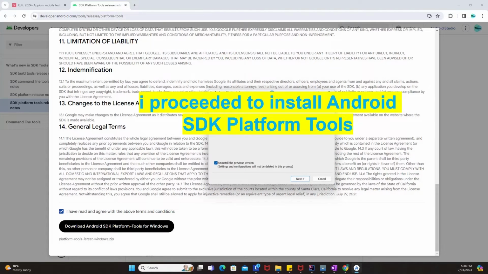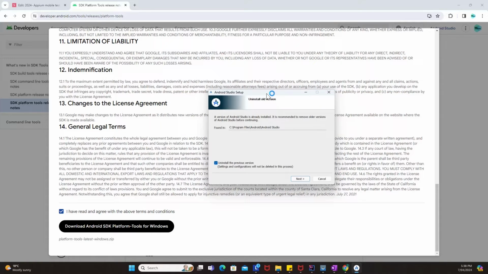So once you have downloaded as well as installed, you will get an option like this, that is Android Studio setup, and it will look for a particular location within your machine. In my case, it has got installed in a location of C drive, Program Files, Android Studio, and you have successfully installed Android Studio.